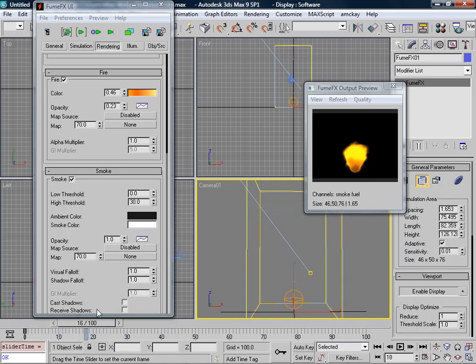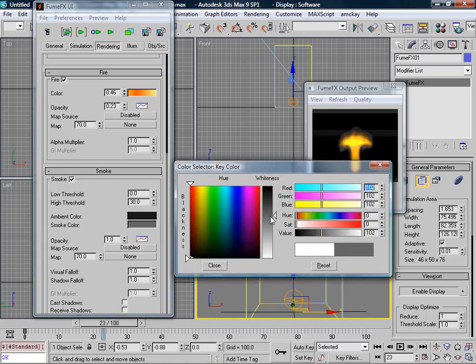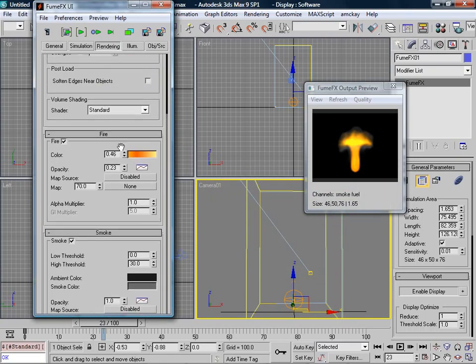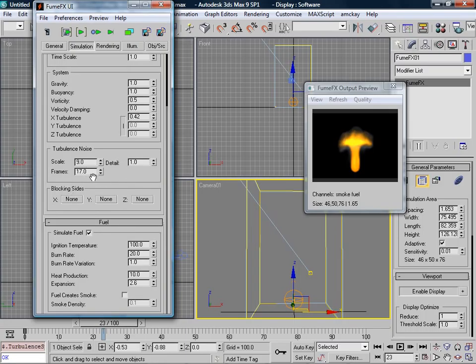So that will work. I'm going to right-click on keyless mode, change it, and just make it a dark gray for smoke. We'll revisit smoke soon. But let's make this more interesting. Let's go back to the simulation tab. We'll bump up the turbulence a little bit more. However, we don't want the turbulence to flicker around too much. So let's set the frames, which is actually frequency if you think about it in terms of turbulence, to 17.